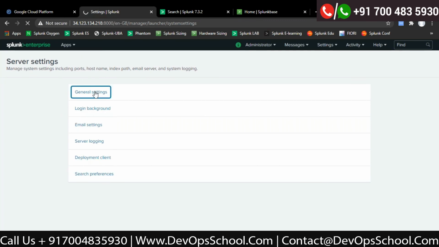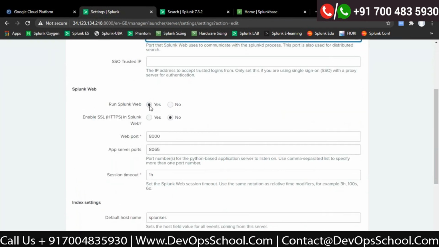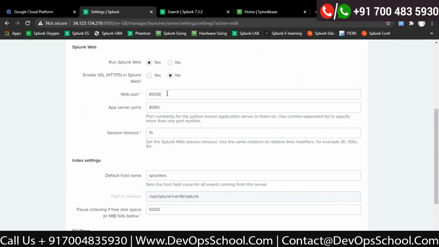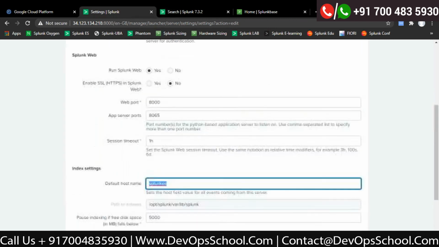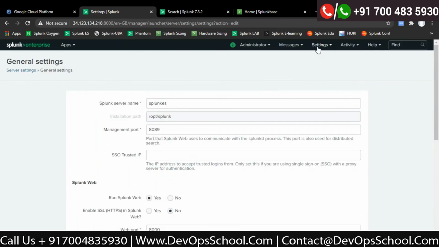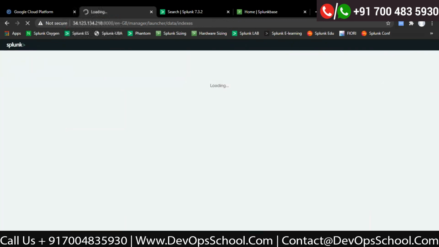If you want general settings like server name, management port, or whether you want to use Splunk Web or not, or if you want to enable HTTPS, you can enable that. If you want to change any port numbers, like the web port or app server port, that can be changed here. If you want to change the host name, that can be changed. We will not make any changes here. But if you want to add some data, that can be done from here, Add Data. And you can create any indexes here in Indexes.